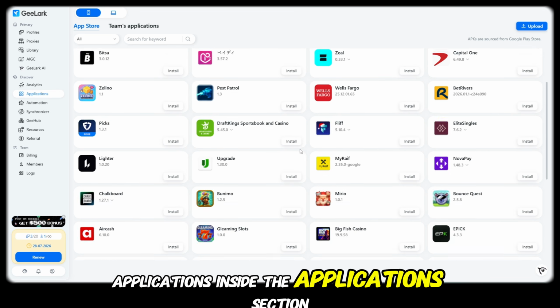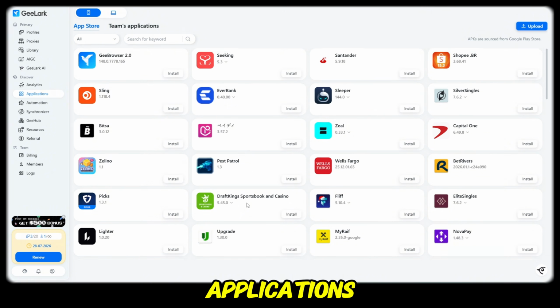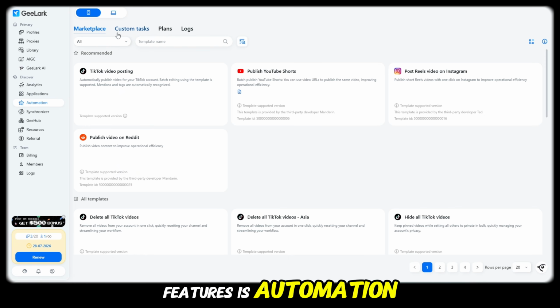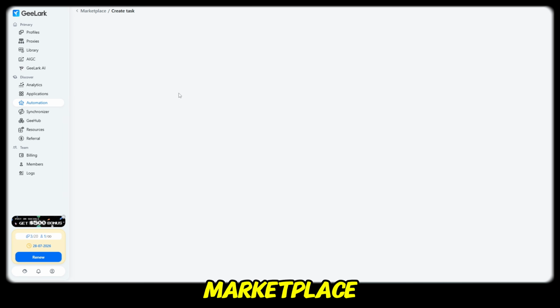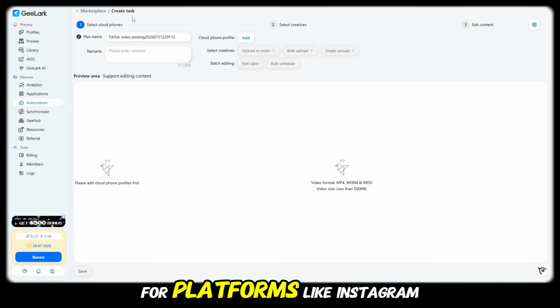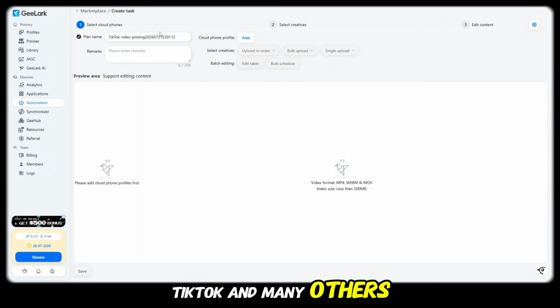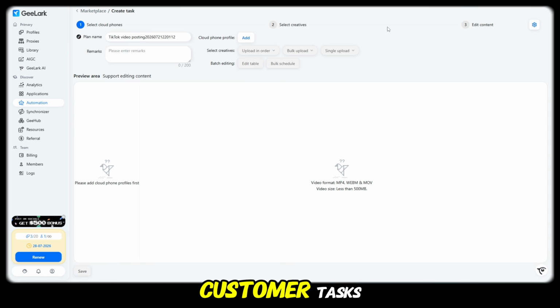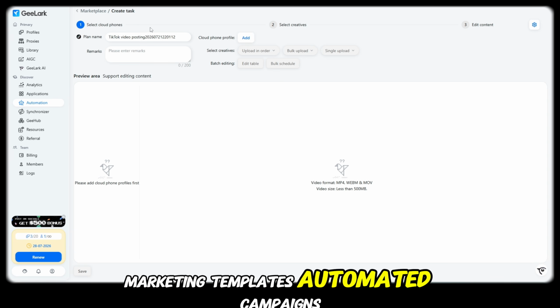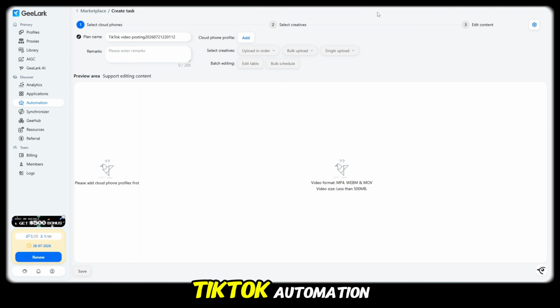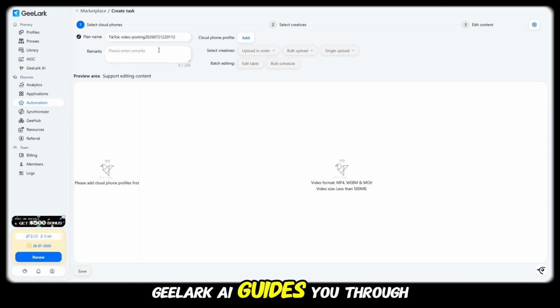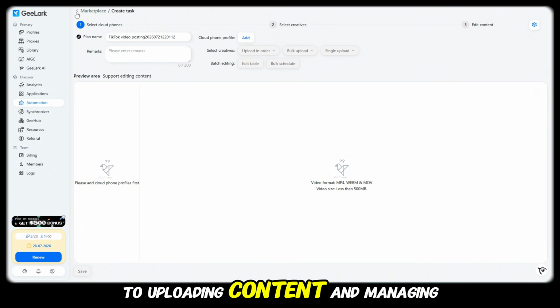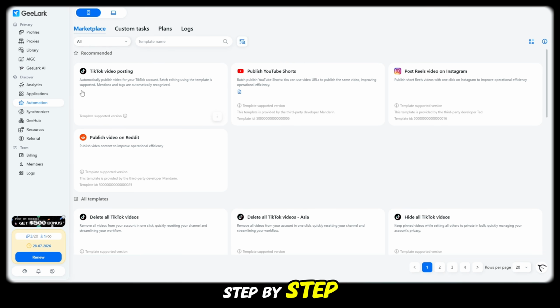Applications. Inside the Applications section, you'll find many built-in applications that can be installed directly within Geelark AI to expand its functionality. Automation. One of the most powerful features is automation. Geelark AI includes an automation marketplace where you can automate marketing workflows for platforms like Instagram, TikTok, and many others. You'll find features such as customer tasks, plans, logs, marketing templates, automated campaigns. For example, if you choose TikTok automation, Geelark AI guides you through the complete workflow from selecting a cloud phone and creative assets to uploading content and managing campaigns step by step.